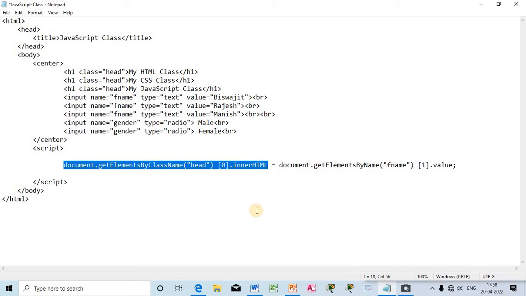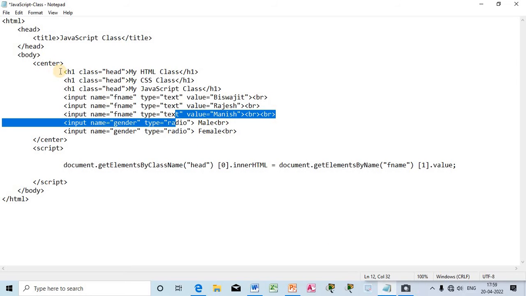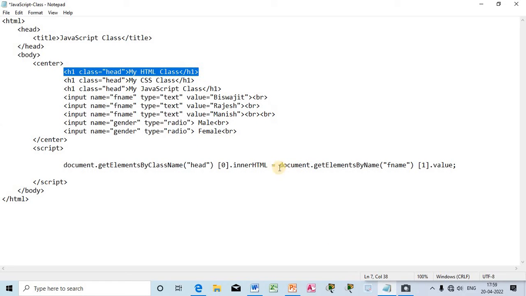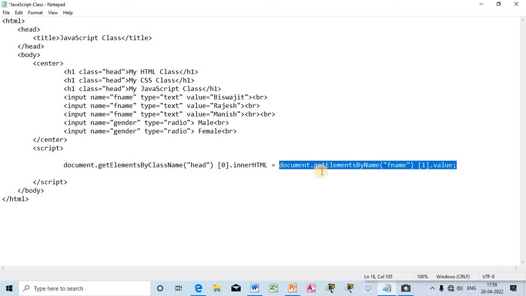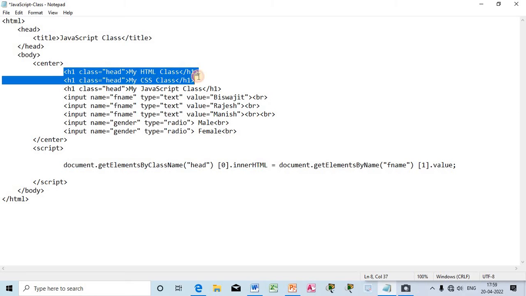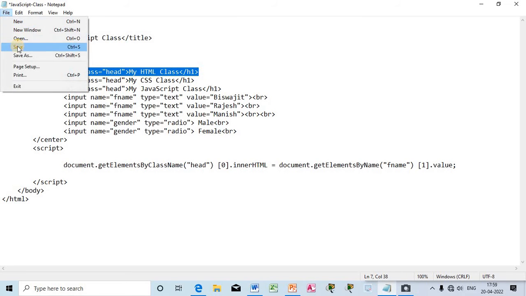See, understand this line, document.getElementsByClassName head 0 position dot innerHTML. So I am going to access this part, and the value of this will be stored over there. Document.getElementsByName, this fname, right, name fname. So I am going to access the value from here. From here I am going to access the value. That value will be put into here, right? So let me save and execute.